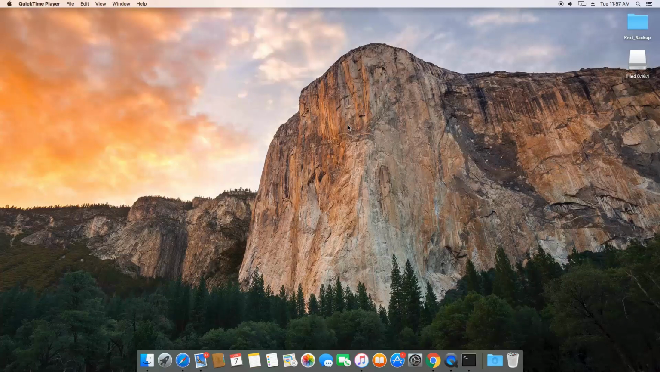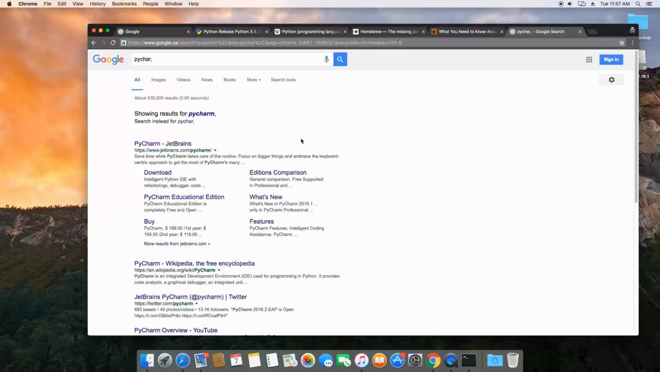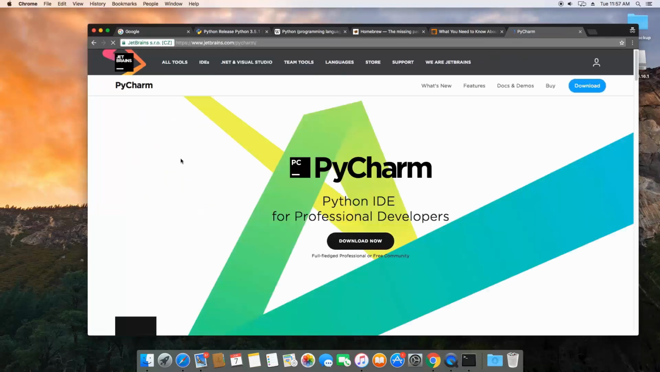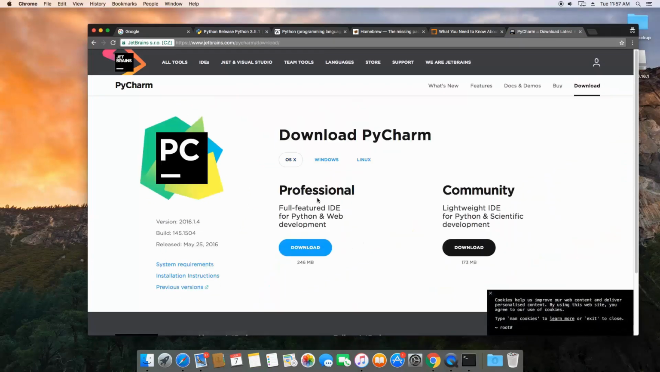So what we're going to be using is an IDE, which stands for Integrated Development Environment, and we're going to be using JetBrains PyCharm. Just go to Google, search PyCharm, and click on the link there, which is from jetbrains.com, and you can download it. Now, when you get to the download screen, you're going to get a professional or community version. Choose the community version that is free.